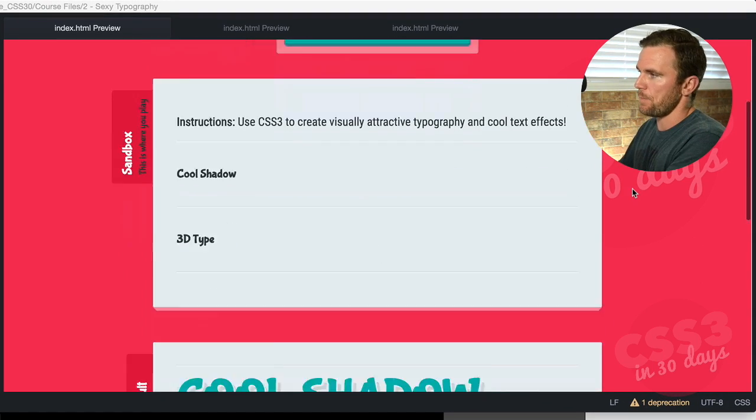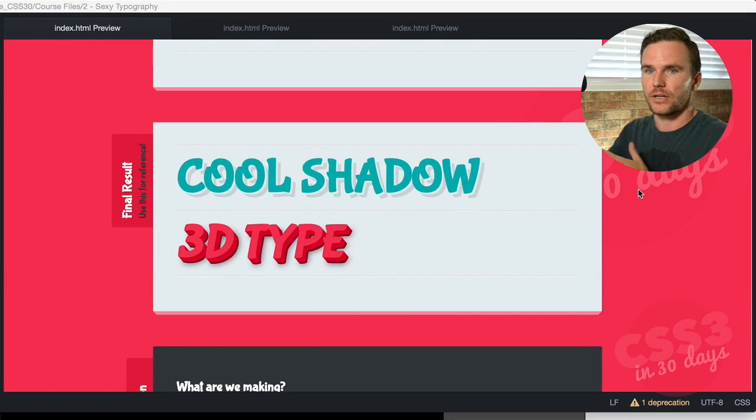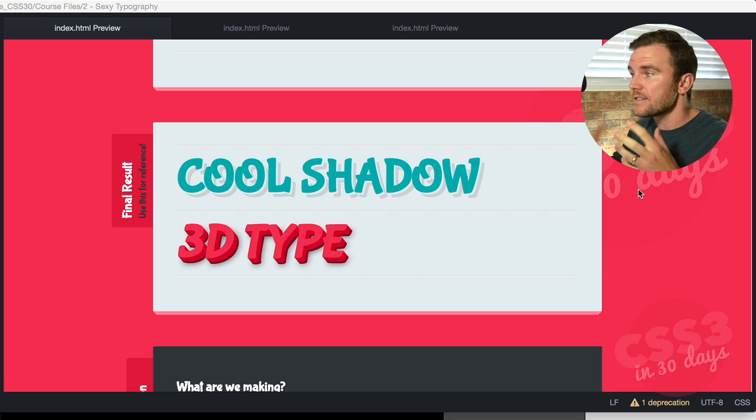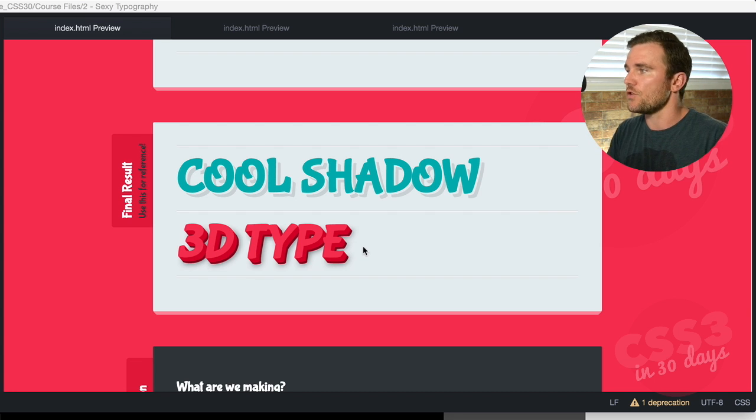So over here in the browser, you can see, basically in the final result, what it is we're going to be building. In CSS3, what's kind of neat is you can make some really cool text effects just with CSS3. You don't need Photoshop or anything like that. So I wanted to highlight a couple of those things in today's lesson. It's pretty simple, shouldn't take us too long, but I think it's going to be fun and might give you a few ideas of what you can do with CSS3 on your own websites and applications and so on.